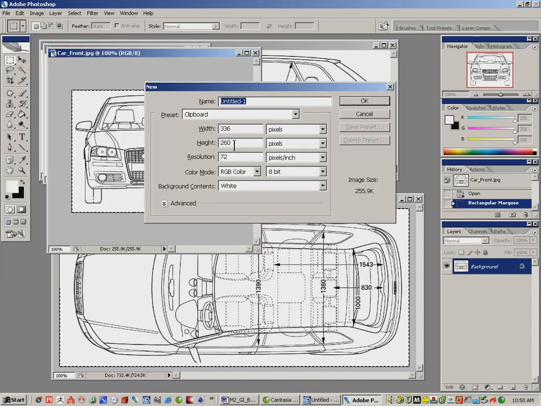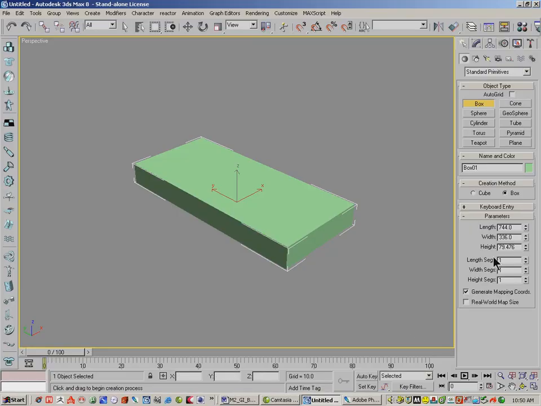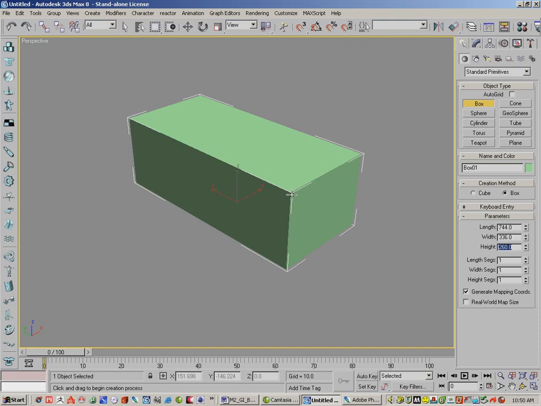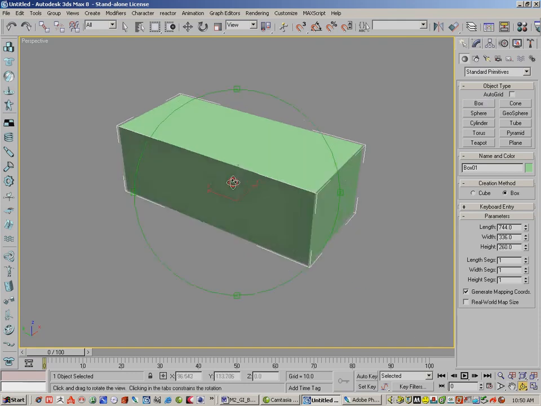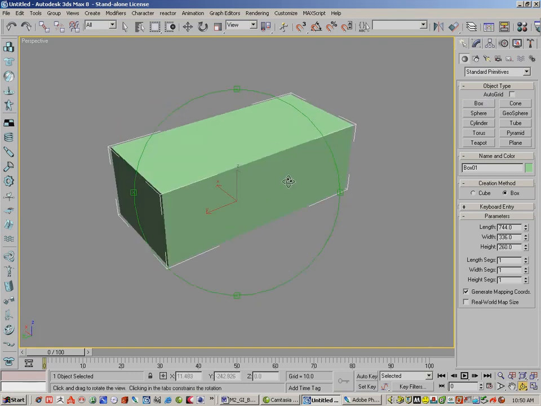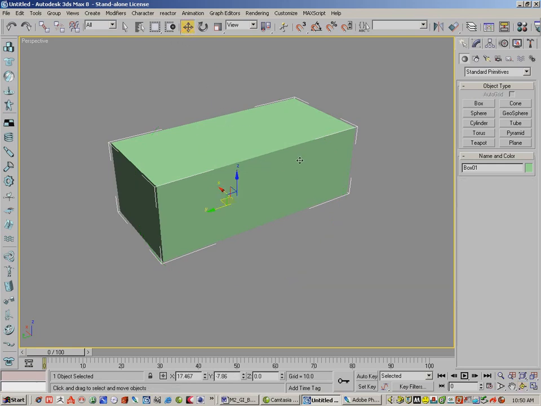And my height's going to be 260. So my height here is going to be 260. And that's the box that we're going to use. So that one will work. Now we need to go a little bit with our box first. I don't need both sides of this box.